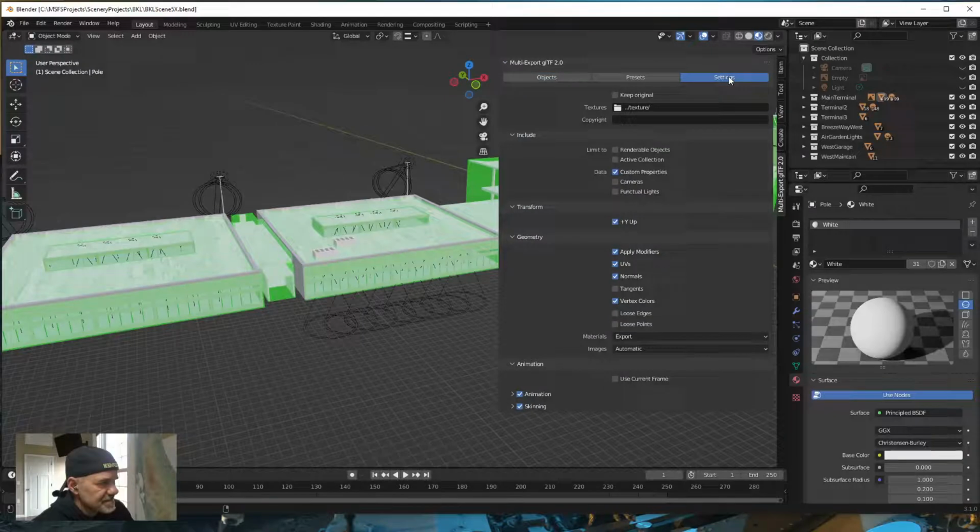So the first thing that I do is I come over to settings and I make sure that I have my /texture/ for the directory that the textures are going to be written to, and that's usually the texture directory in your model lib folder. Then I make sure that I have my custom properties selected, my UVs, apply modifiers, tangent. Flight Sim doesn't deal with tangents anyway.